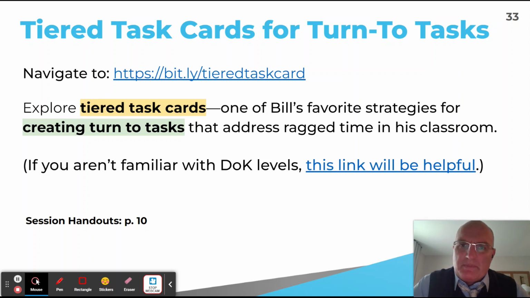I want to give you a tip today about extending learning. My favorite extension strategy is something that I developed with my colleagues called a tiered task card.